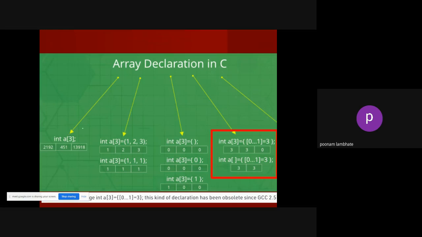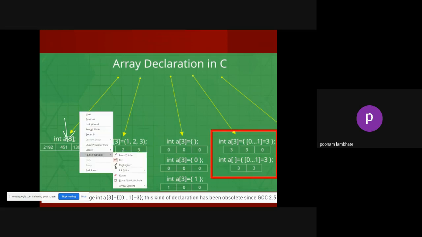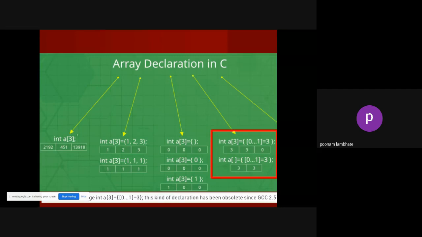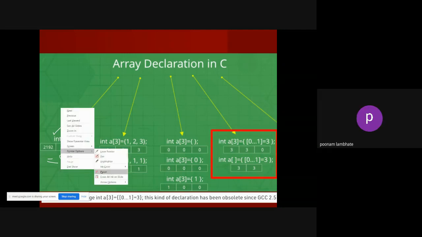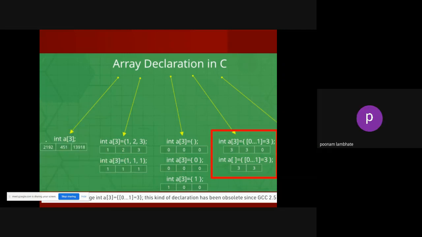We have seen this array declaration. If we say a of 3, is this declaration or initialization, can you tell me? This is declaration, because I have not written equal to, and within curly brackets I have not written anything. So this is not initialization, it is declaration. So what will be stored in memory at those locations? Garbage value. So any value you can obtain if you print this array, any garbage value will get obtained.